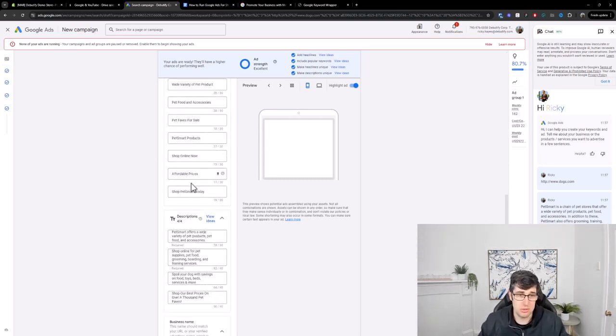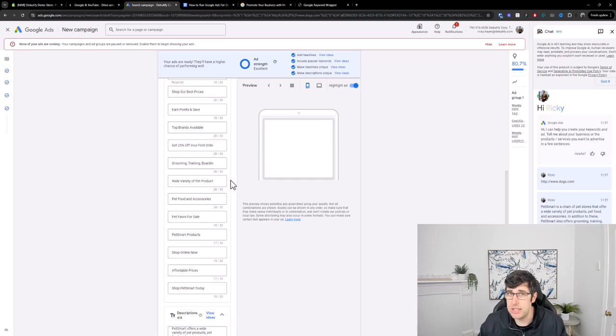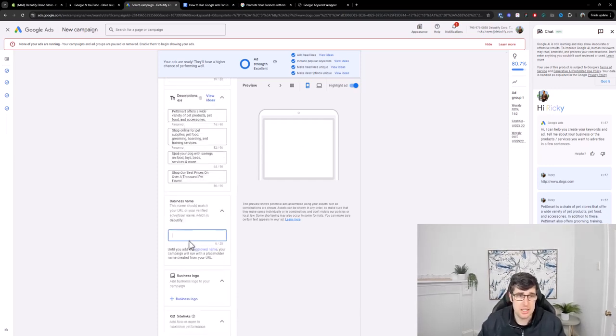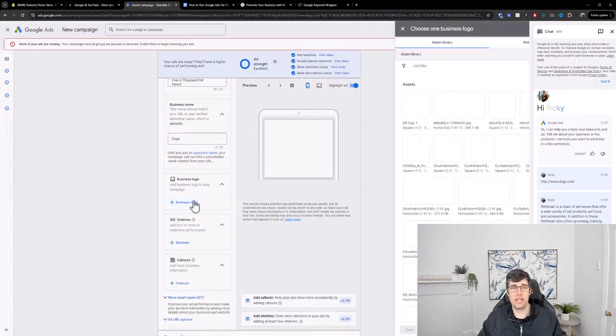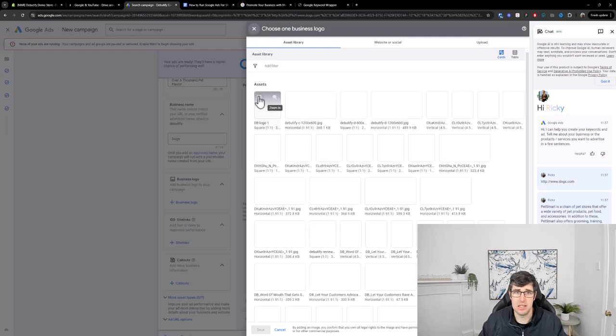And you can see how Google does the large majority of the work. Make sure you always review these though, and you can add more ideas. The more headlines and that you have, Google will automatically optimize for what's best for you. Okay, your business name, we're just going to put as dogs. Add your logo. Naturally try and add your logo. I don't know, let's just add that one.